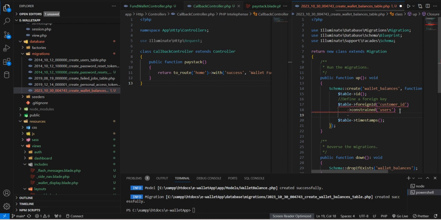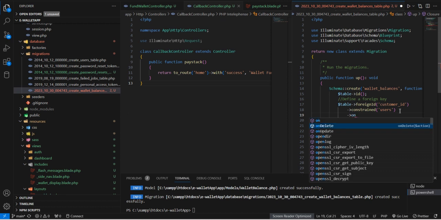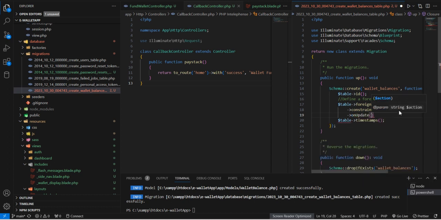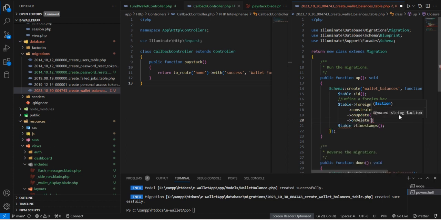Let us ensure that if we update that user, on updates, I think it's this one. Yep, that's it. Let's cascade the effect, and similar to on delete. So if you delete it, on delete, let's cascade the effect so that it's deleted on this table as well.